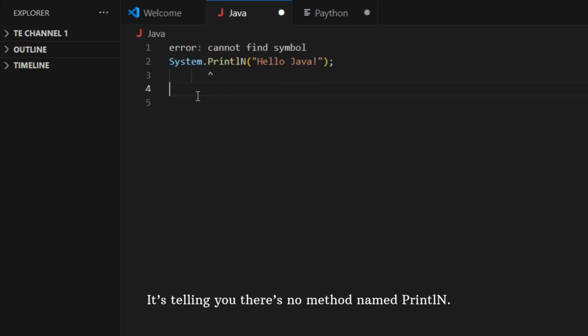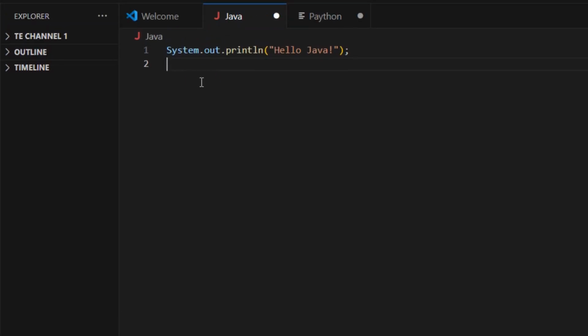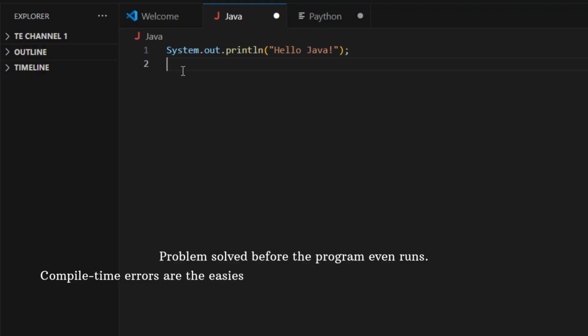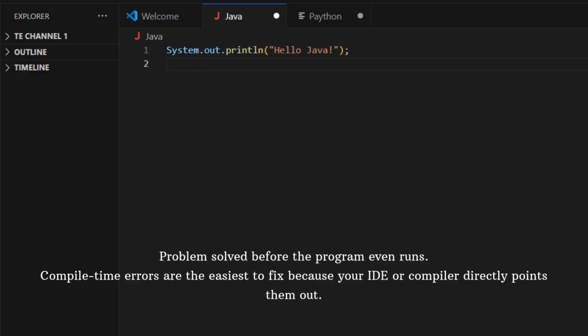It's telling you there's no method named println. Simply fix the method name: System.out.println("Hello Java"). Problem solved before the program even runs. Compile time errors are the easiest to fix because your IDE or compiler directly points them out.